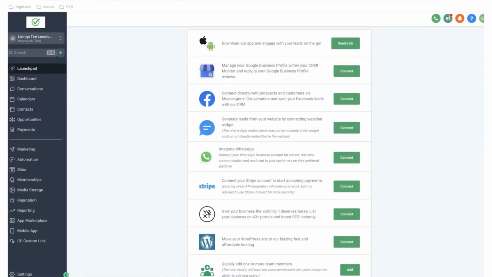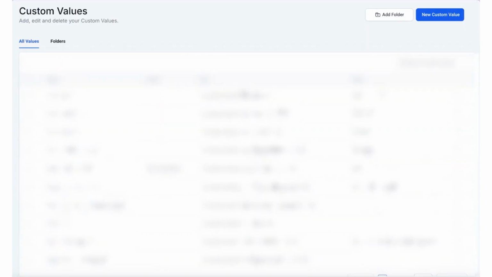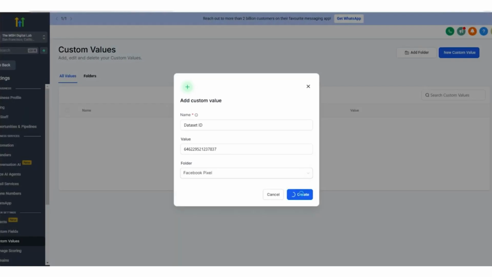On the left-hand menu, click Settings, then select Custom Values. Here, click New Custom Value. Paste your Pixel ID from Meta into the provided field. Give this value a clear name like Facebook Pixel and assign it to a folder, either an existing folder or a new one you create. Once done, save your custom value.